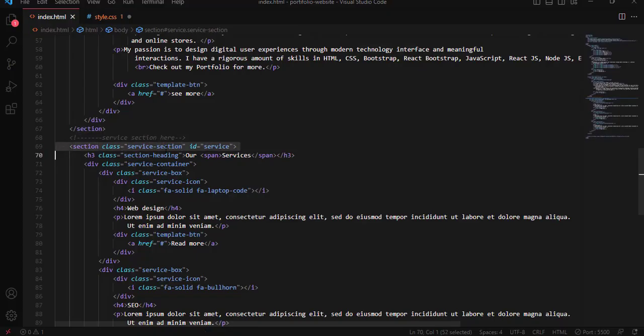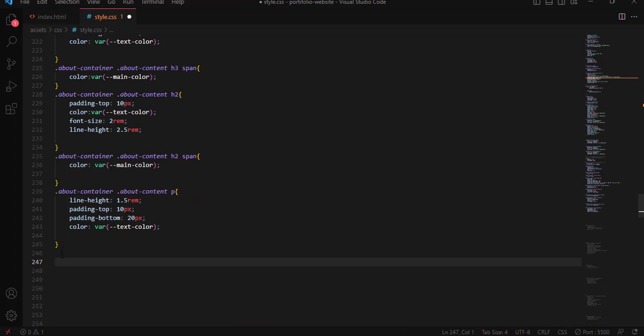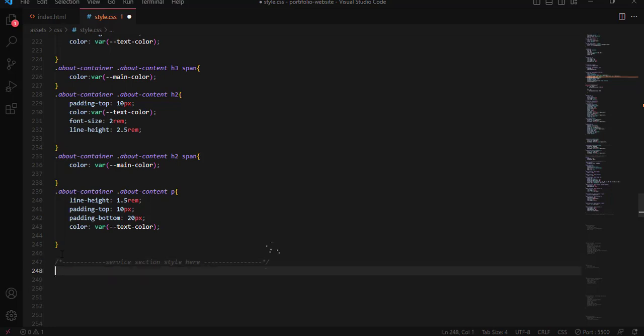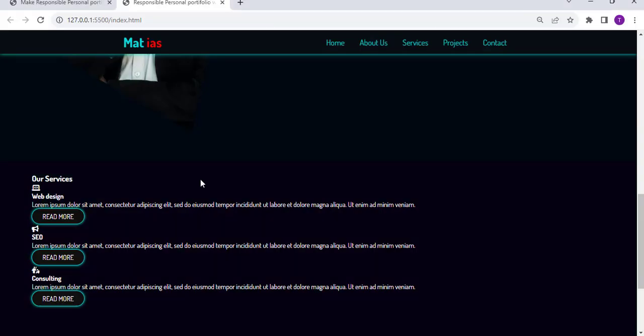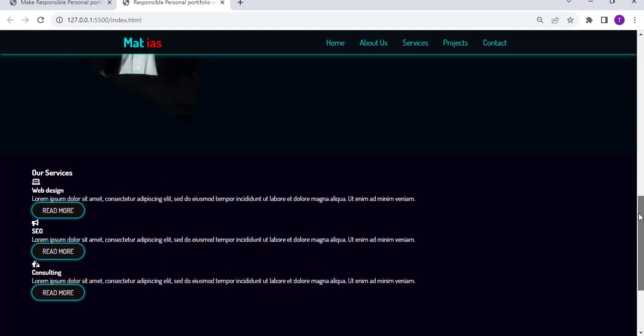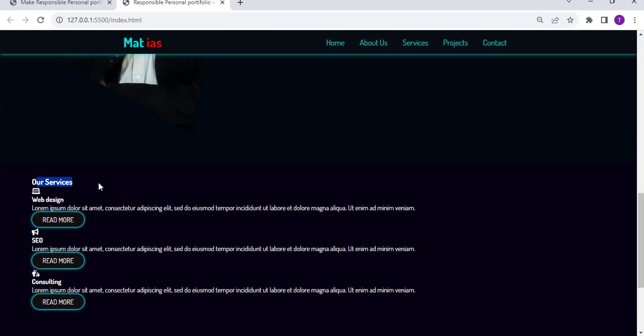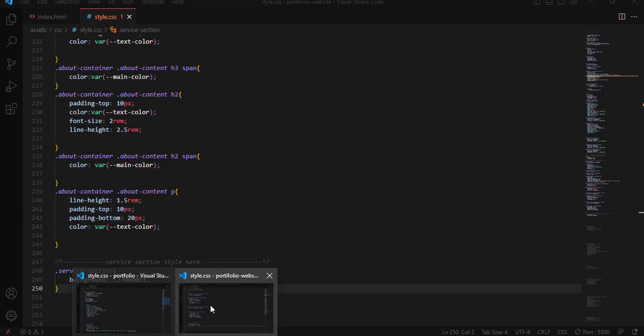Now that is the HTML part. After that, what we are going to do is style this right here. So to do this, as always, let me add a comment over here: service section style, start from here. So we have a background. We are going to add a background color right here. So when I save and refresh, here we have a background color, a nice color right here.